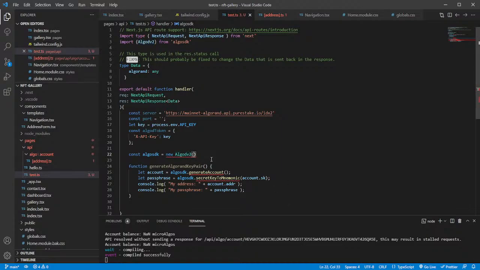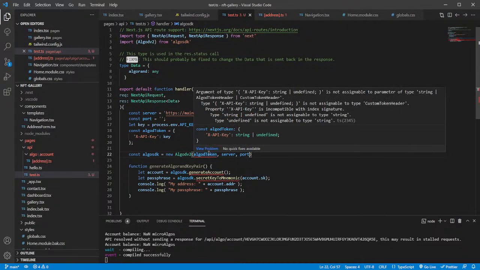And so right here, we're going to go ahead and put in the Algo token, and then we're going to put in the server, and then the port, right? And so it's going to give me an error right here, but that's because it's not assignable to parameter type string, and it's all kind of that X-API token is special. The X-API-Key, that's because it is different than the standard Algod. This is the one for the PureStake API. So that's why the header, that X-API-Key header, gives me an error. So I'm not going to fix it. It will work just fine.